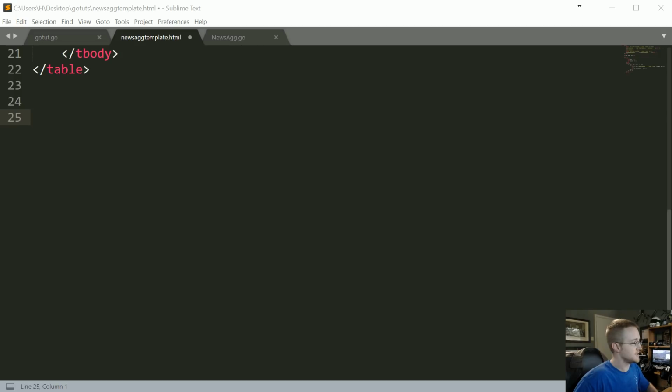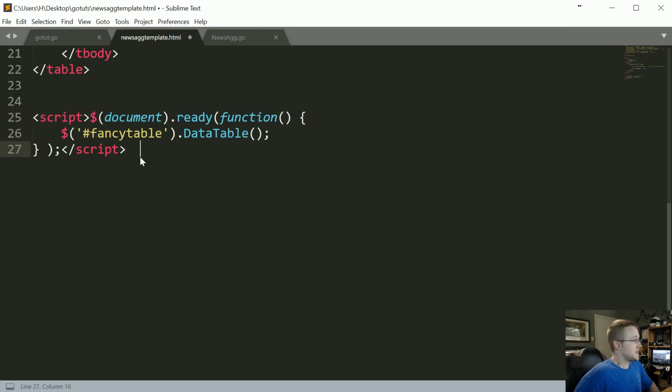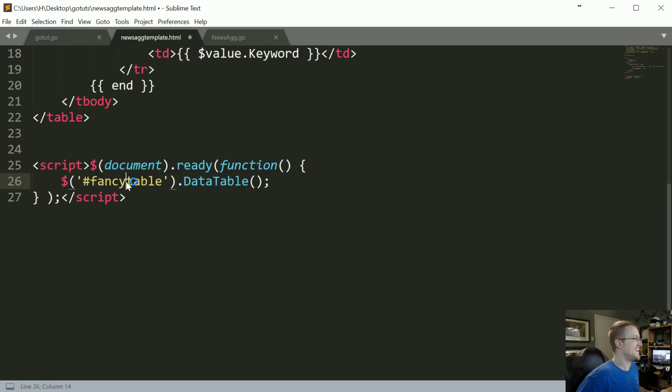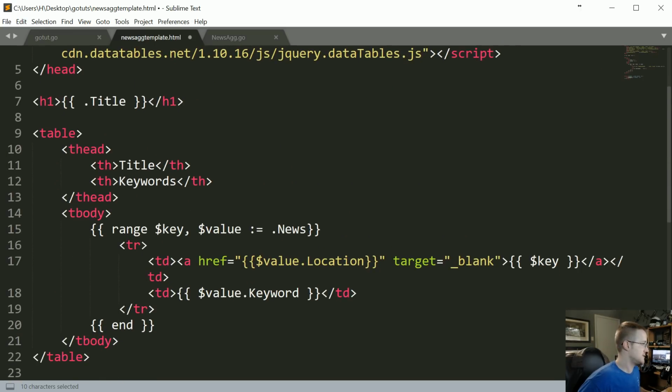And then at the bottom of our little code here, I'm going to throw in a really simple script. Basically, all it's going to do is take anything with the ID of fancy table and apply DataTable to it. In this case, hopefully you're doing this to a table. So we now need to give our table the ID of fancy table. So table here, and then we just say id equals fancy table.